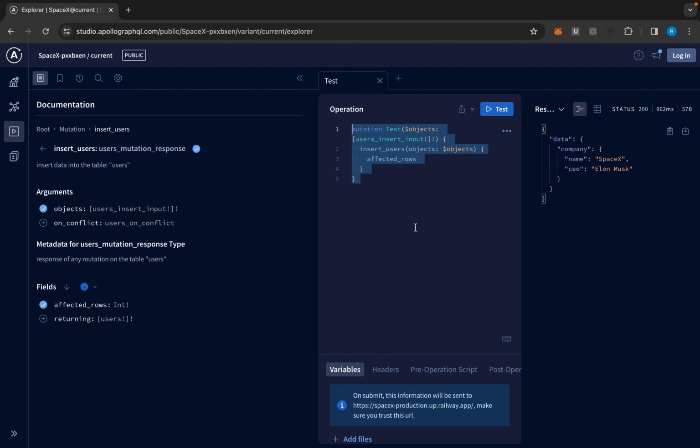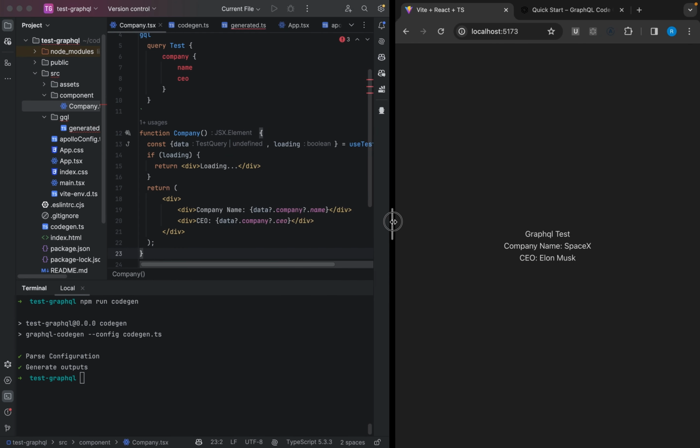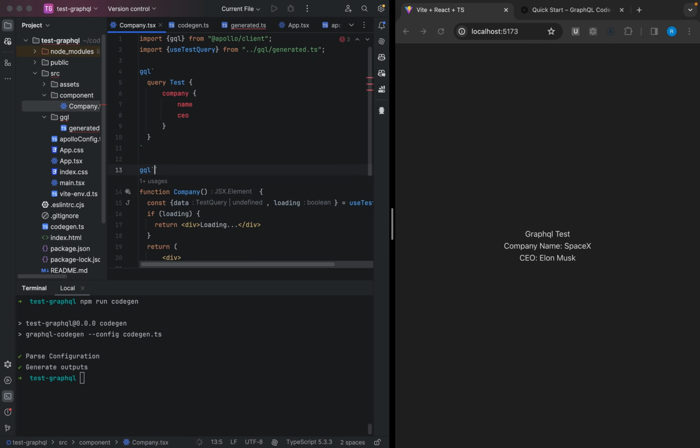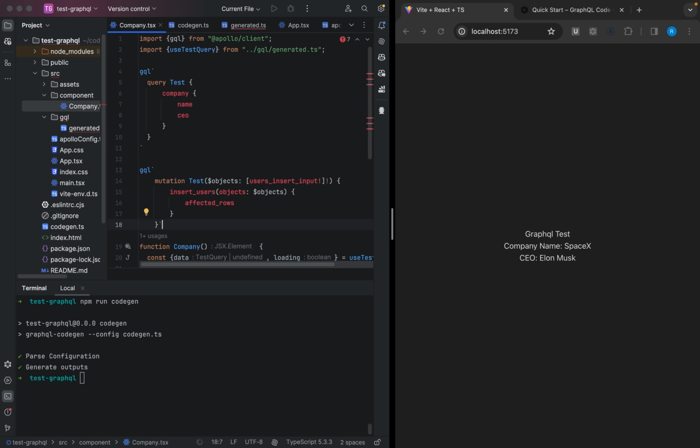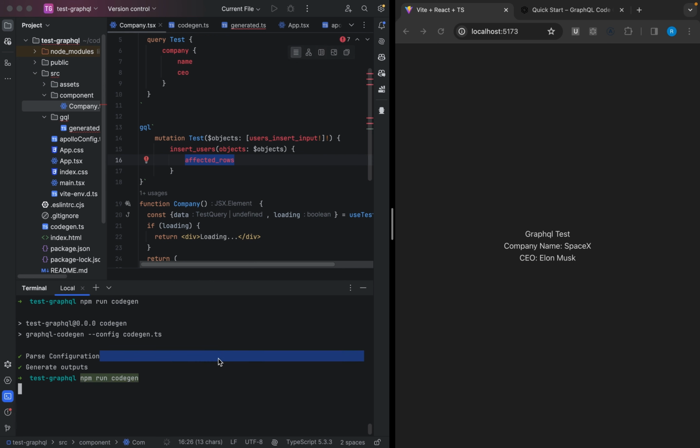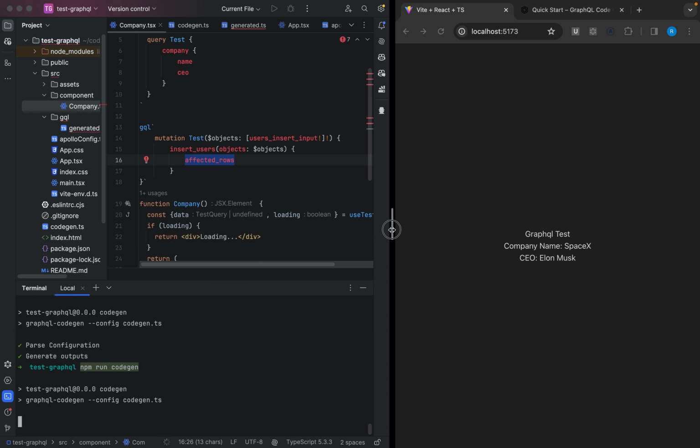So we'll take this definition of mutations, and I will add it here as gql, and this is the definition of the mutation. In GraphQL, you specify the variables with a prefix of the $ sign. So this is basically a variable objects, which is taking an array of users_insert_input. And then I'm passing that variable to my actual mutation call for the value of objects. And I'm only fetching the affected rows from it. So now I will run the CodeGen and see if it will generate the mutation definition for me.